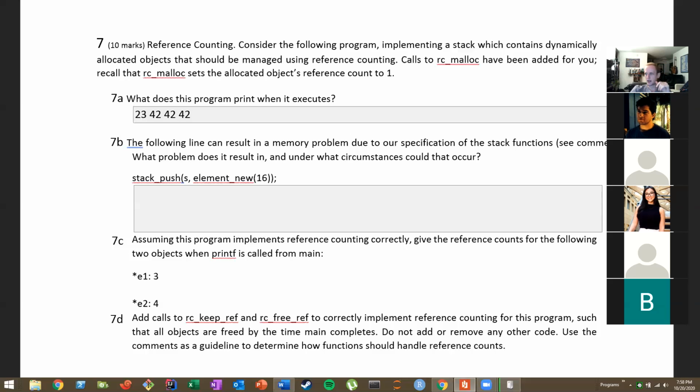So this is the answer they have. Let's see if we can figure out why. Because I know a lot of you probably think that you should add in the free ref when you're popping, right? I was wondering that, yeah. And that would be my first inclination as well. So let's try to figure out why they did it this way.